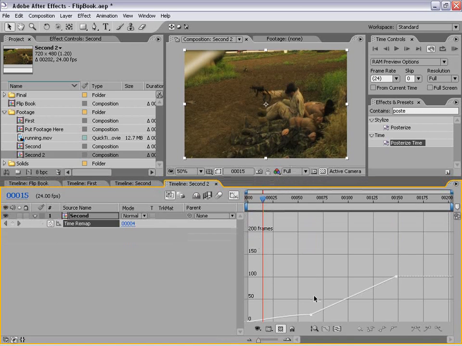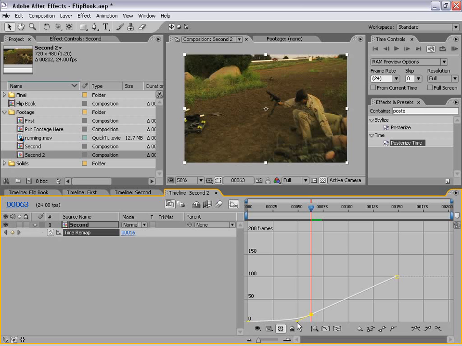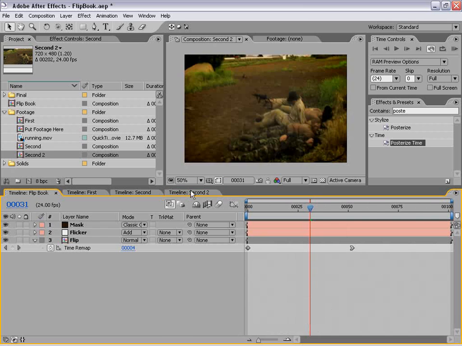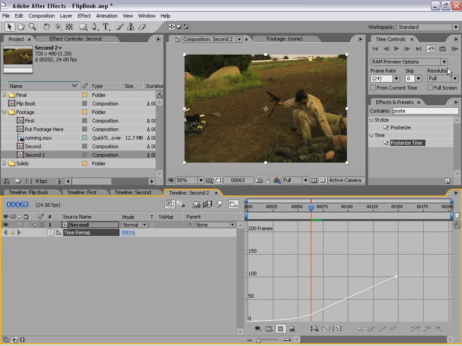Now, it's not quite perfect, so I'm going to select it and just drag it down a little bit so that it really goes slow and then creeps up. And that looks a little bit more like our original comp that I showed you that is complete. So let's go ahead and preview this again.